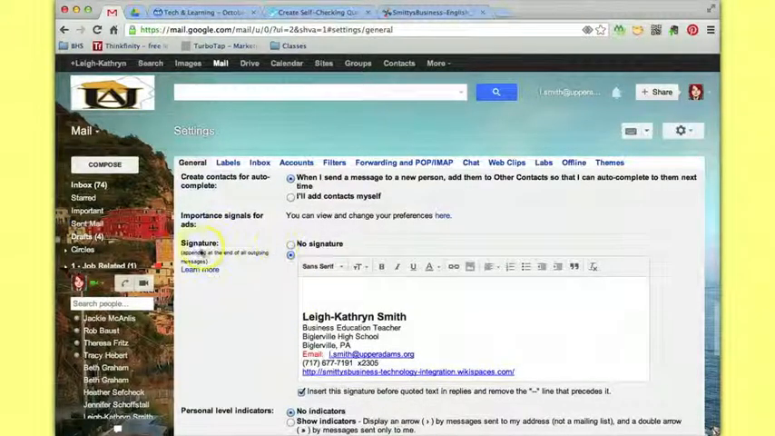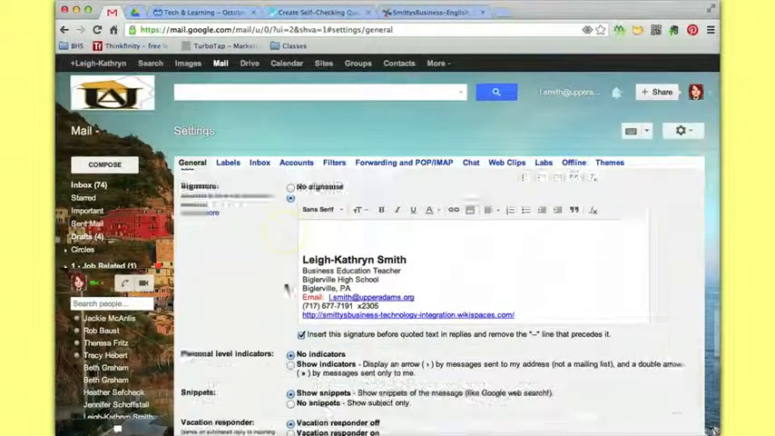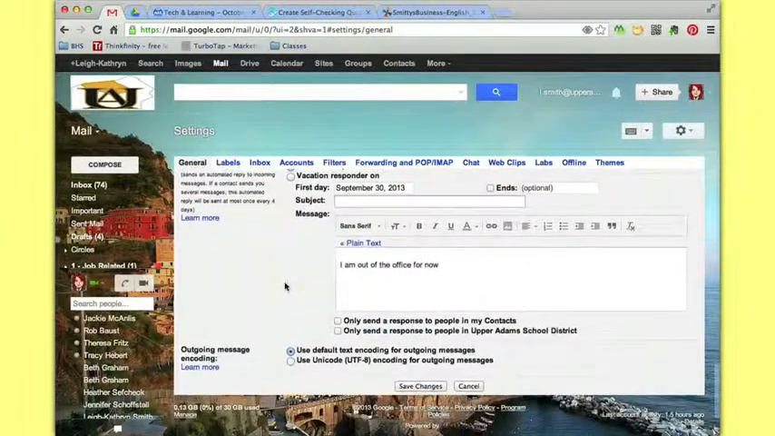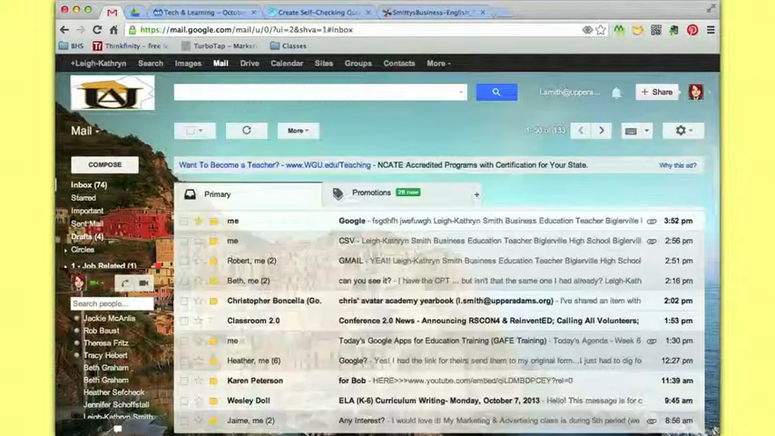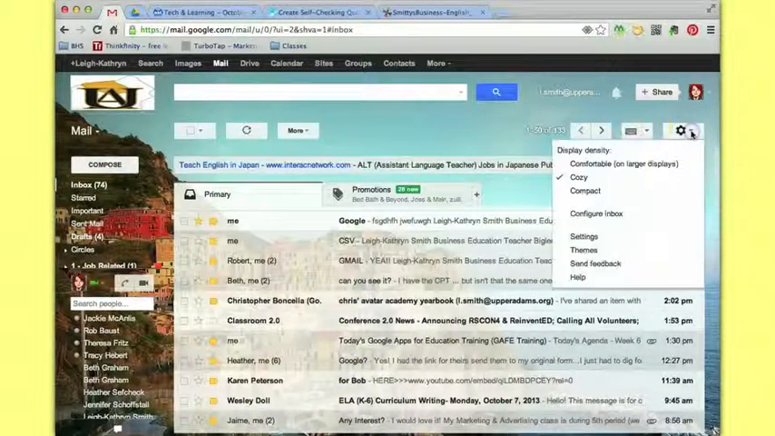Let's see, your signature is down here under signature so that you can add whatever information you want and again format it however you want. If you think you're going to be away on vacation, you can turn the responder on, and this is what it would say when people try to email you. Okay, and then you would obviously click on Save. Let's go back to Settings.